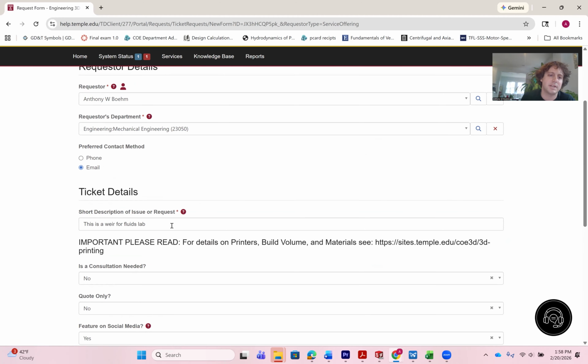In the description, this is a Weir for Fluids Lab. I've warned them about what the materials should be, but you could say PLA, 20% infill, which is how dense it is on the inside, and two walls. That's what I did to print these, just because it doesn't use a whole lot of material if you print with those settings, or whatever is convenient.